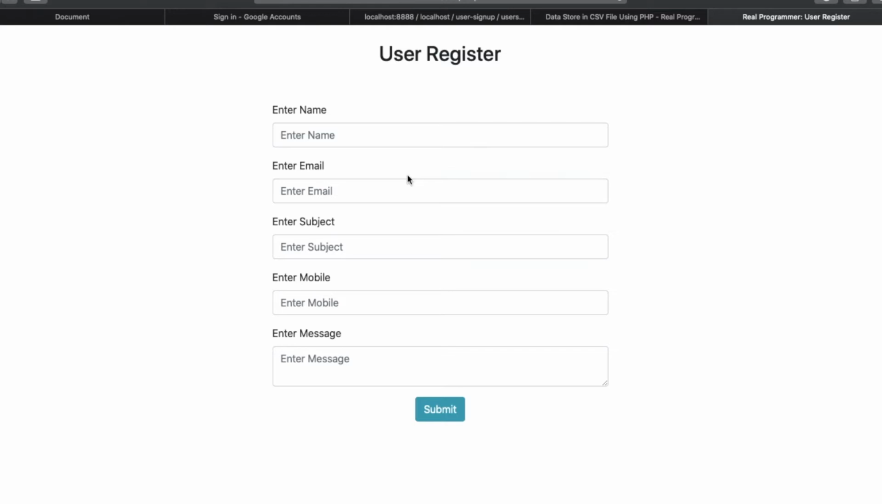So let's start. I'm going to put here my name, which is Siddharth Shukla, and my email ID, SIDDHARTHSHUKLA089@gmail.com. Then enter subject. This is for testing purposes, so I'm going to put here testing. This is a wrong mobile number. Then I'm going to enter the message: this is a test message.